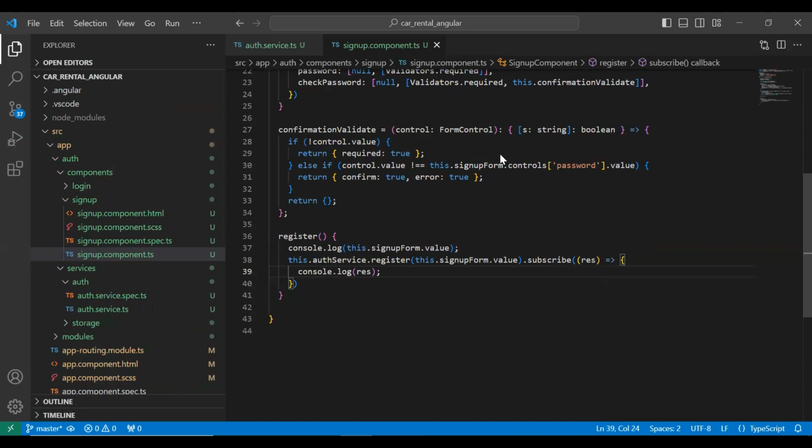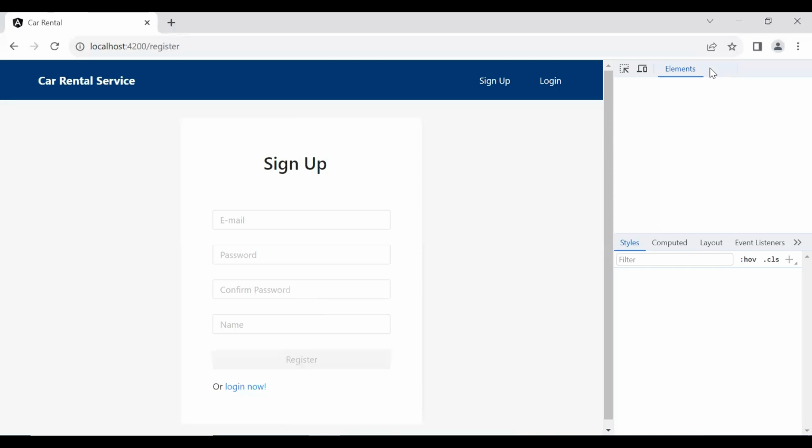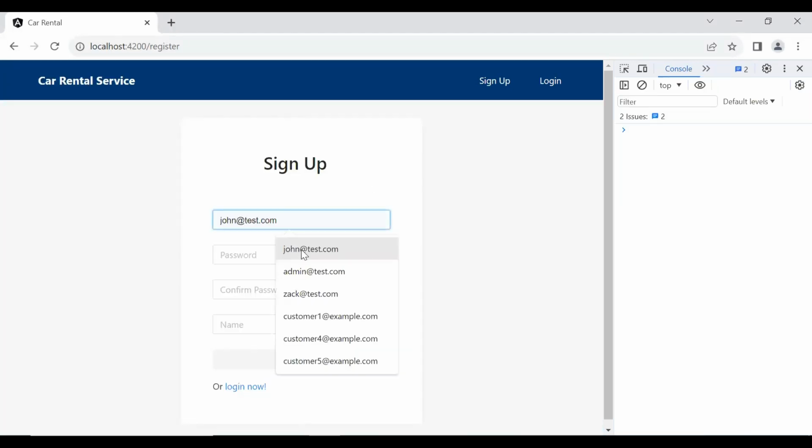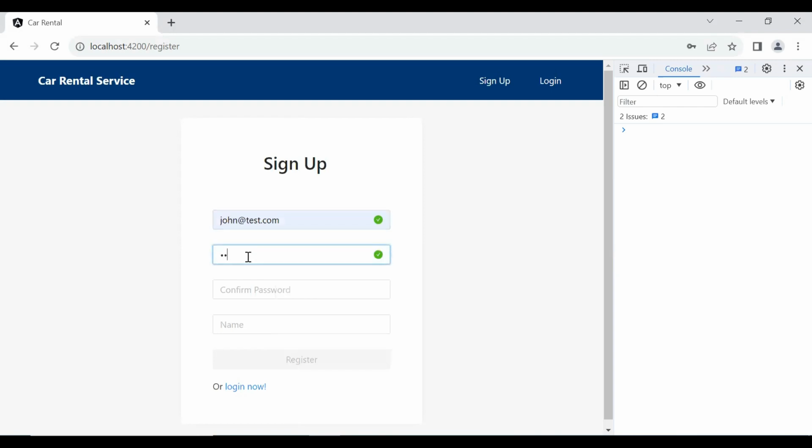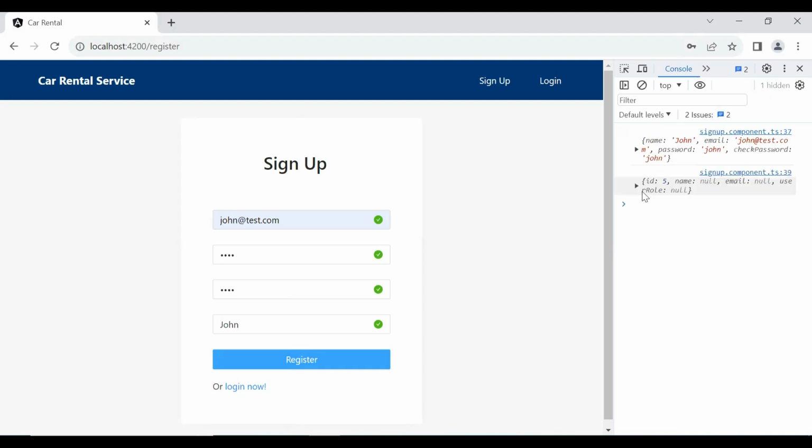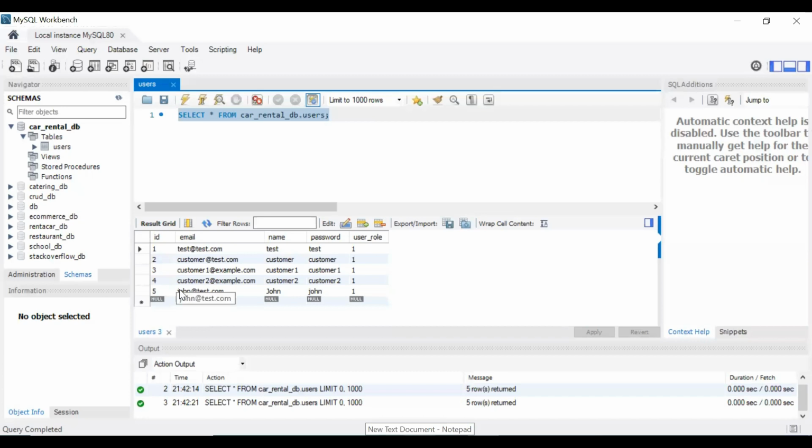So let's go to our URL and let me open the inspect. Let's post a customer like Johan, password over here, confirm password and the name. Let's click on this register button. And you can see the response we got from the backend, that is id 5. So let me open the database and you can see our customer was posted successfully in our database. That is the email johan@test.com.